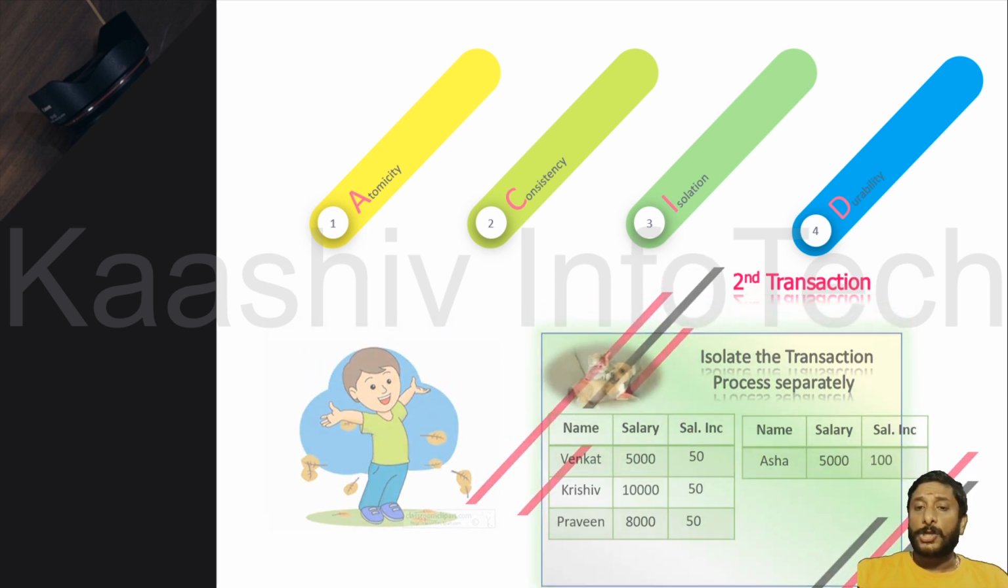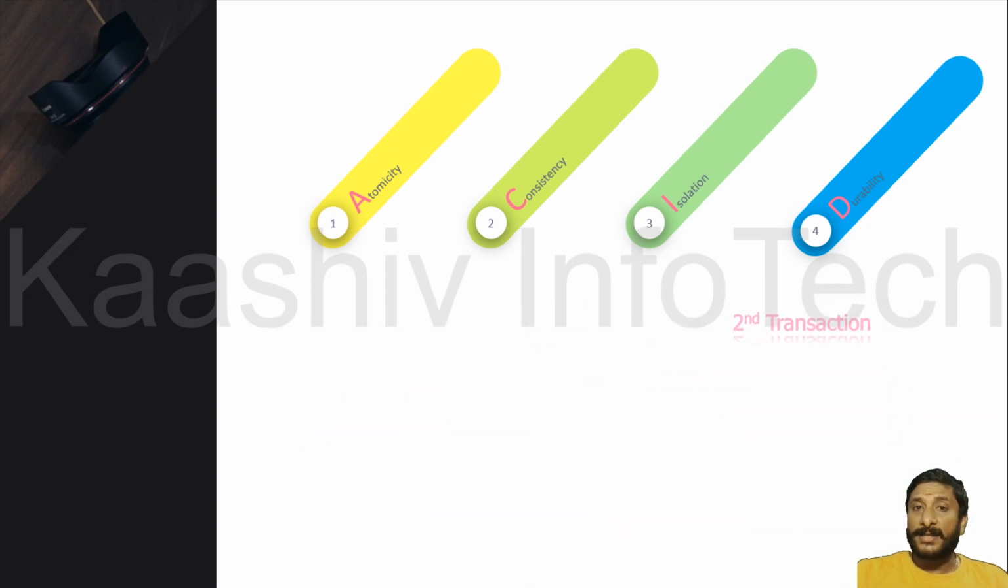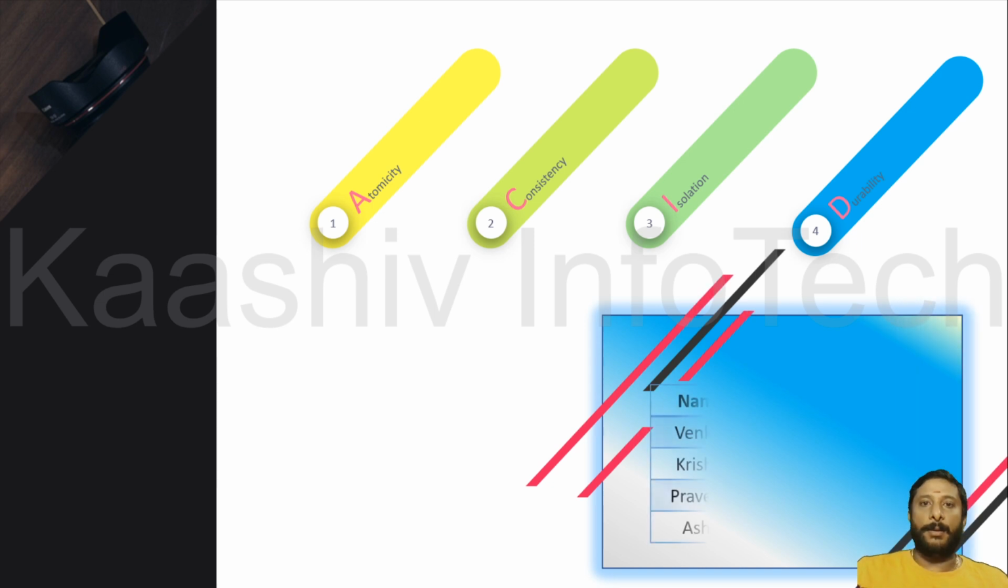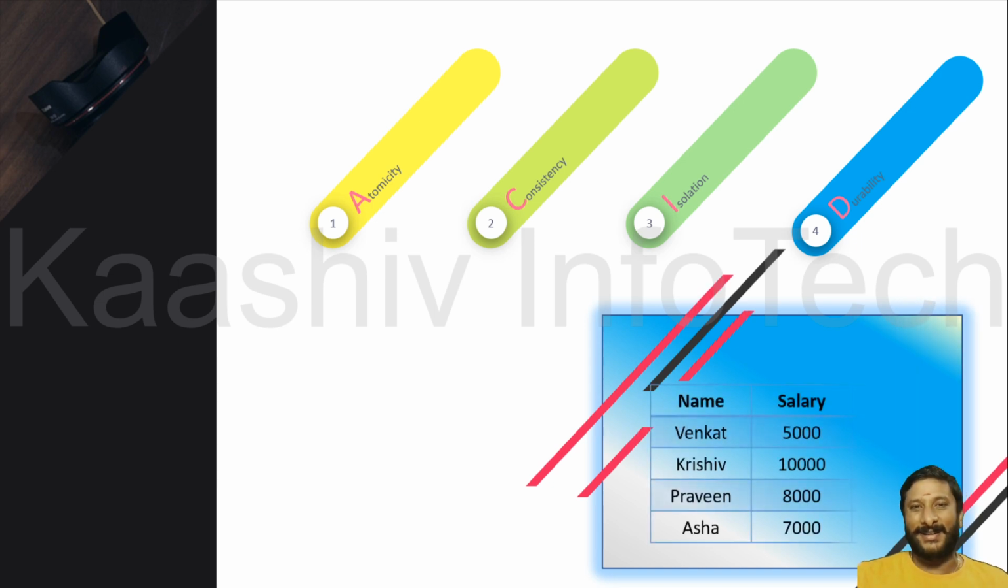And the final one is durability. Durability is like the data is forever. It won't get deleted, people. It won't get deleted without you deleting it. Sir, I kept the data, so automatically how is it possible? Automatic deletion, man? No way. So these are the 4 properties a database must have.